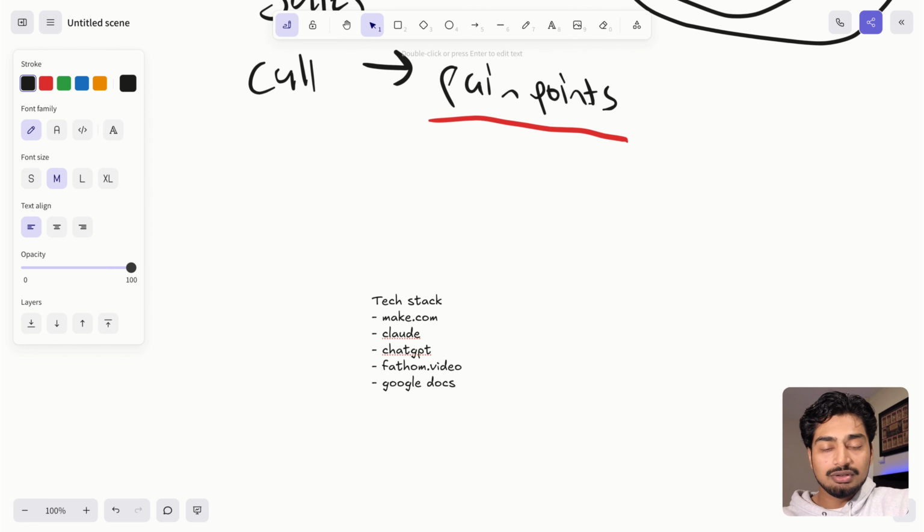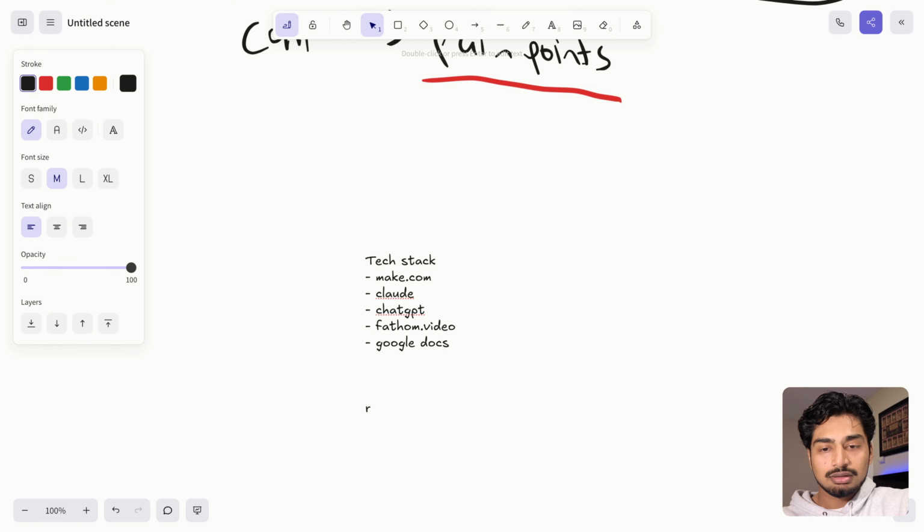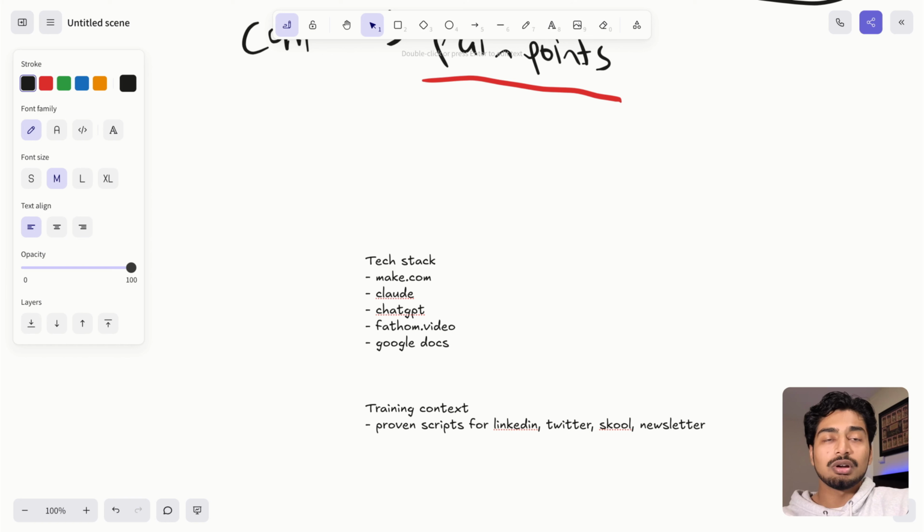The next thing that you need is actual training context. So you need proven scripts for LinkedIn, Twitter, school, newsletter, and whatever other platforms that you actually want to be on. You actually need training data of stuff that works so you could give it to Claude and say, hey, write it like this. All right.